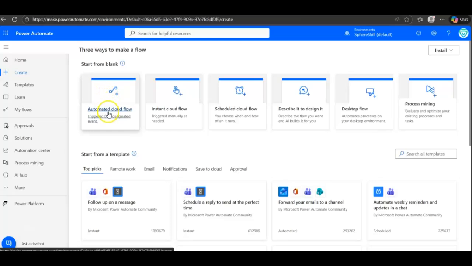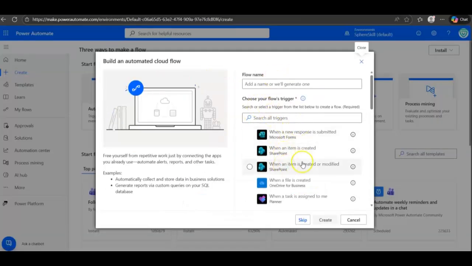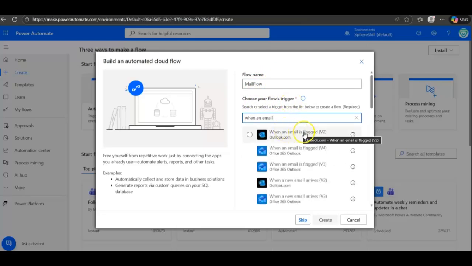Perhaps we will be using SharePoint and also OneDrive for connecting with the automated cloud flow. So what we are going to see is using the automated cloud flow. Here you can provide a name for the function of this flow. Any name you can give. Then, what will it trigger? Search for the trigger: when an email arrives.